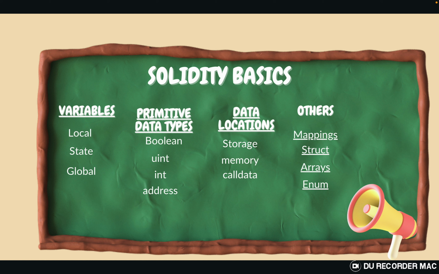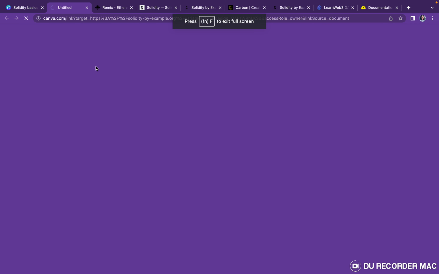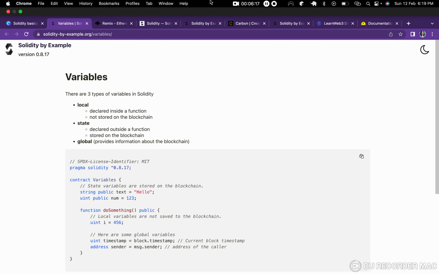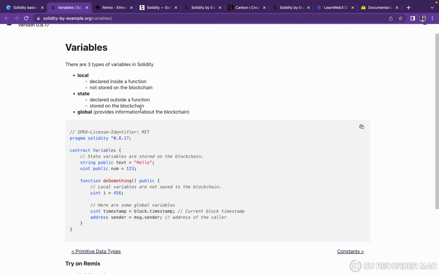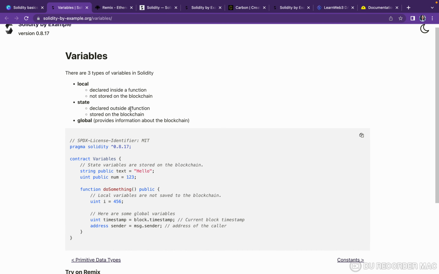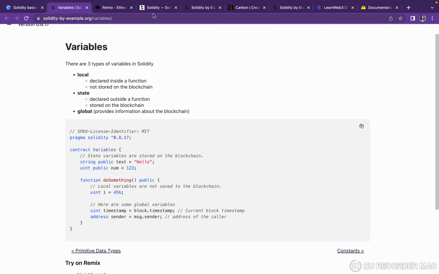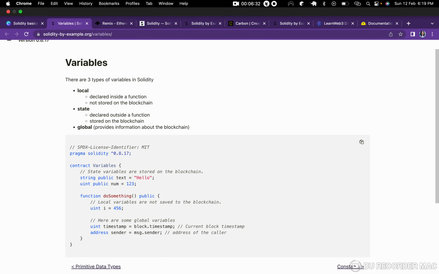All these links are linked to Solidity by Example, so let me just enter into this so you can see. So this is what you basically see. This is Solidity by Example, breaking down what local variables are, state variables are, and even what global variables are. Can you guys hear me clearly, or is any noise disturbing you?